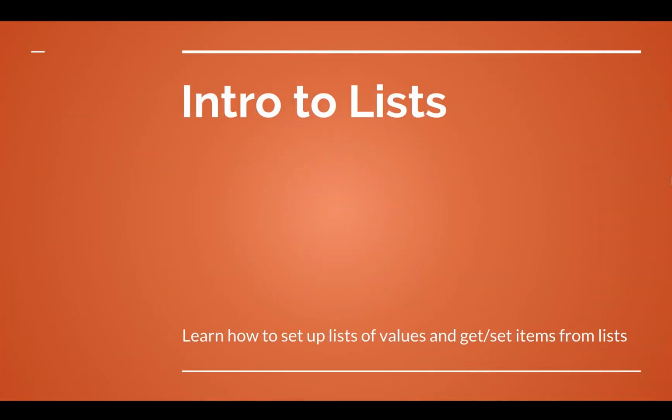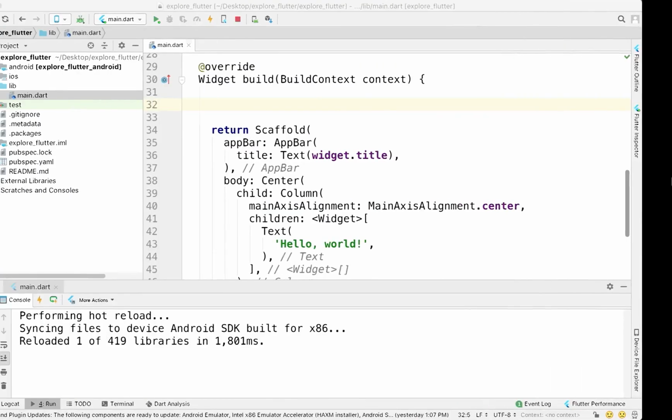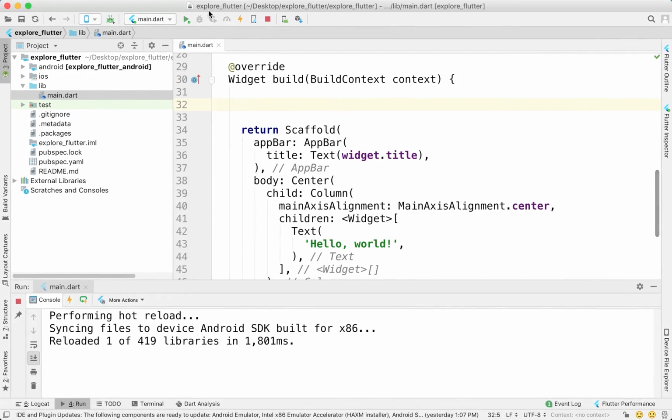What's up everyone, welcome to the demo portion of our Intro to Lists tutorial. Here we're going to take a look at an example of setting up a list, getting and setting items from lists, and then a few of the common operations. So let's head on over to our code project here. This is again just Explore Flutter, the same thing as last time. I've just cleared the board, so we're starting from a clean slate.